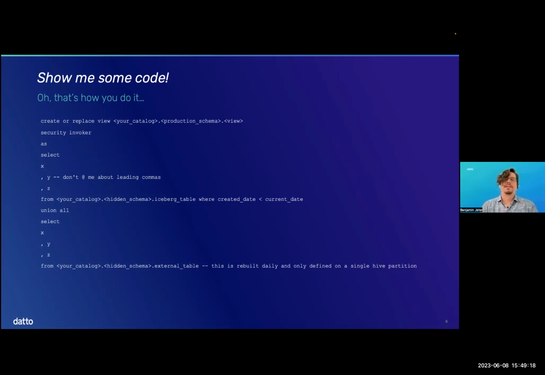So yes, this is clearly very, very simple. We have up here our catalog production schema. This is where our consumption layer is. This is your governed zone. And then a view with whatever naming conventions that you like. And no one at me about the leading commas. I like them. And then you're going to pull from your hidden schema. You've got your Iceberg table and your external table that's rebuilt daily and defined on that single Hive partition.